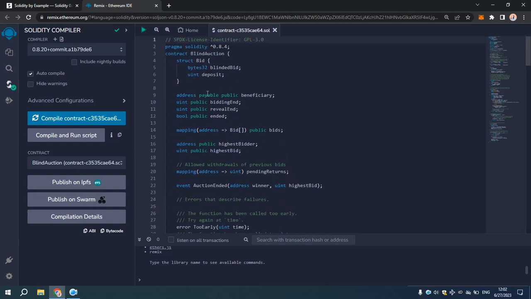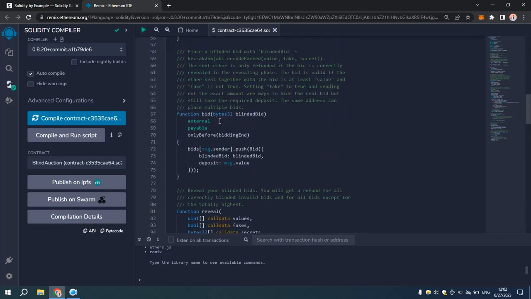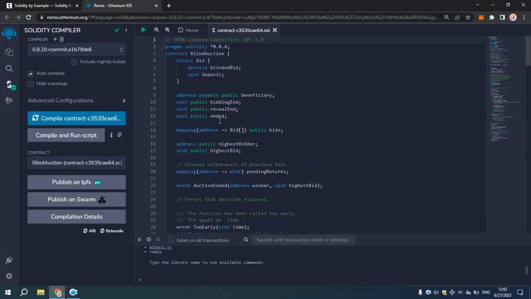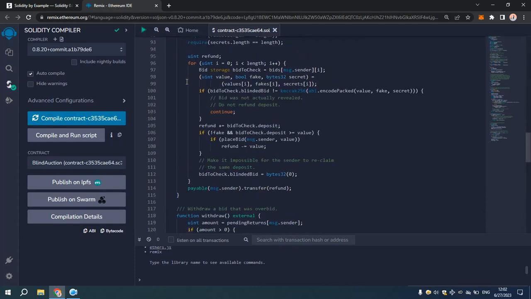So now after that we see what a blind auction is and how basically it works. You can actually learn more about it, so you can search and take more information, but basically this is the general idea of a blind auction. So now let us see how the concept and this contract actually work.